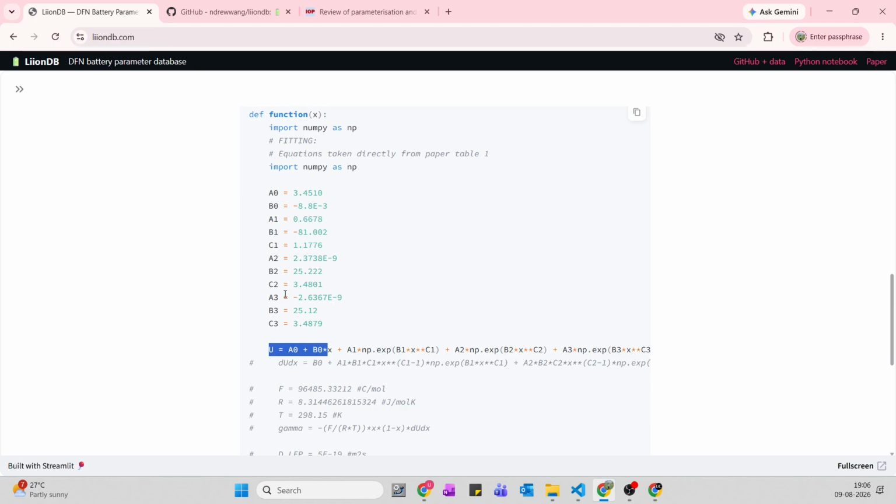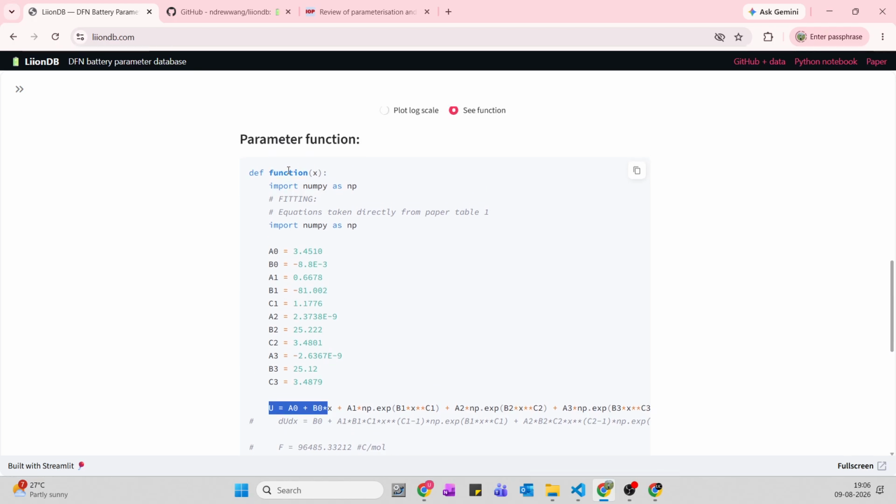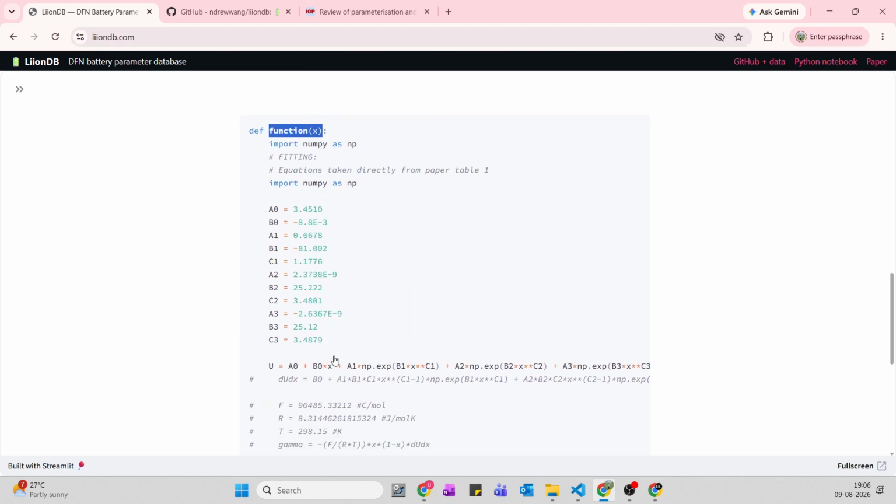Just a quick note, PyBaMM accepts functions. So this is exactly what you need. You just need to set the according charge and discharge OCPs, which we'll look at in the next video, by just assigning it this function. So this is ready to be used in PyBaMM and Python.